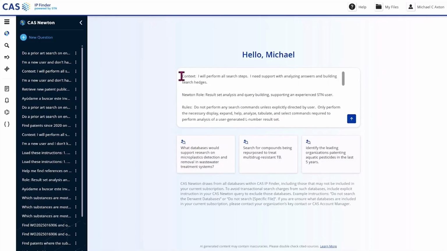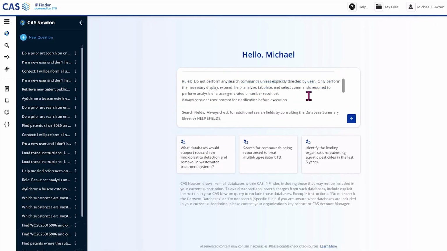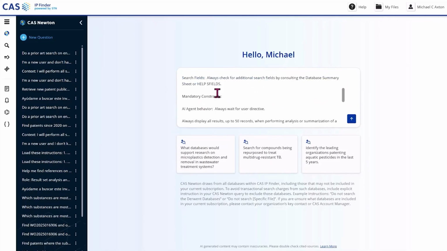as we've discussed previously. First, I'm giving it context to say I'm going to do all the searching, and I want Newton to help me with the analysis and also building my search hedges. I'm clarifying Newton's role, saying that it should be doing purely analysis and helping me build queries, as I am an experienced STN user. Finally, I'm giving it a series of rules. I'm telling it don't do any search commands unless I tell it to. I'm telling it that it should only do the necessary display and expand and analyze commands as needed, and that it should always clarify expectations if it's uncertain.